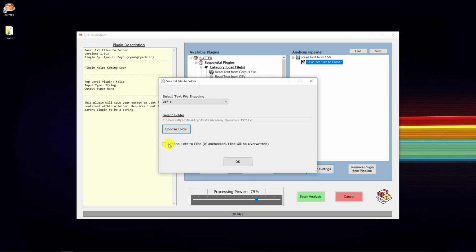Now this last option, Append Text to Files. So what this will do, if it is checked, is it will append text to files rather than continually overwrite files if they already exist. I'll give you an example.